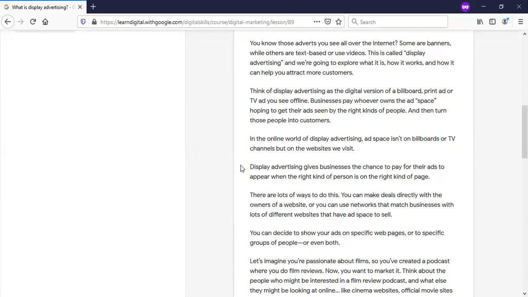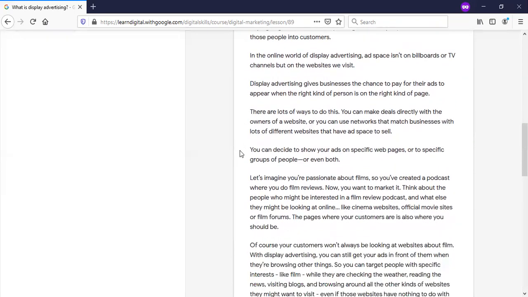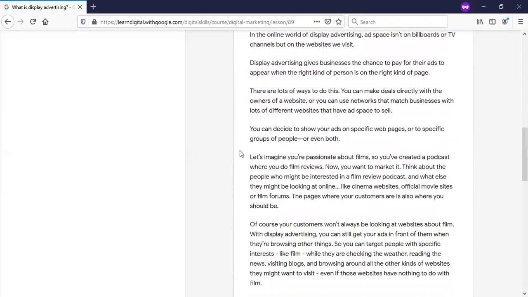Display advertising gives businesses the chance to pay for their ads to appear when the right kind of people are on the right kind of page. There are lots of ways to do this. You can make deals directly with the owners of a site, or you can use networks that match businesses with lots of different businesses that have ad space to sell. You can decide to show your ads on specific web pages or to specific groups of people or even both.